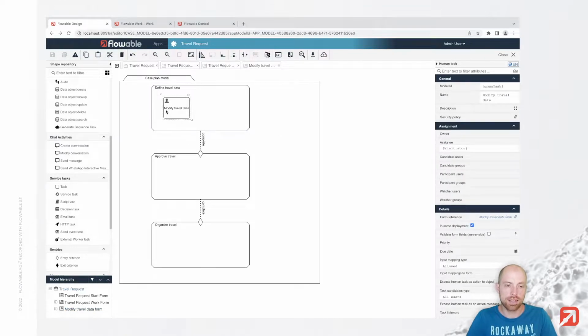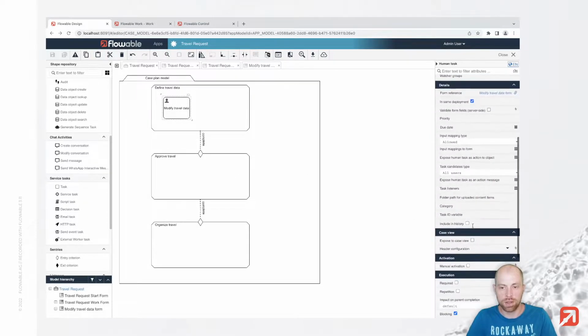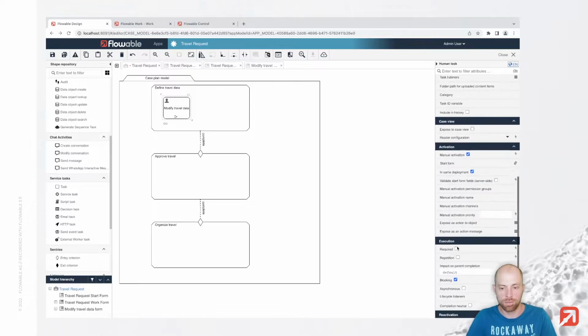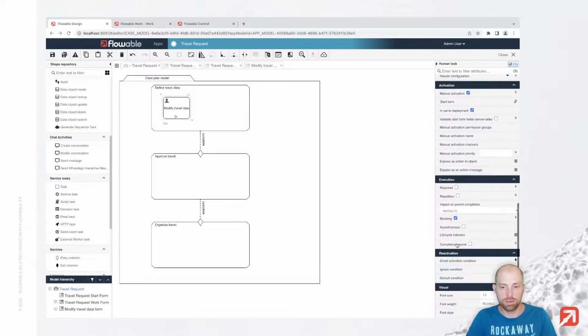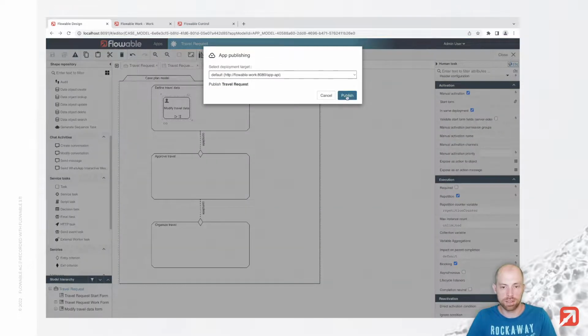Now this task as it is here is happening exactly once. We could say this should only happen when the user would like to modify the data. Therefore, we can use manual activation. That gives us a button inside the user interface where the user can say, I would like to modify travel data now. In addition, we can say it should be possible more than once, so we can add repetition in here. Let's save that and then we can go ahead and publish it.